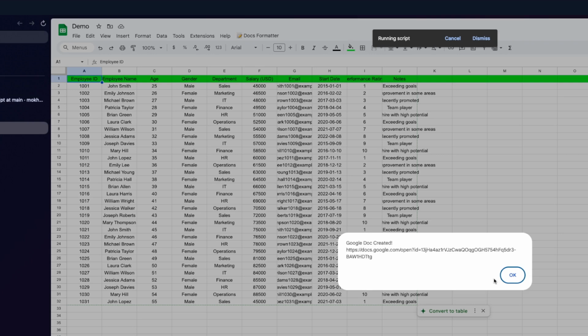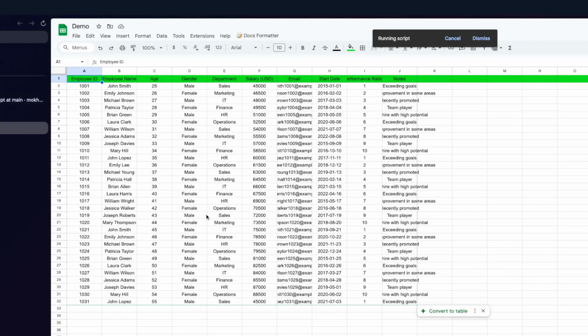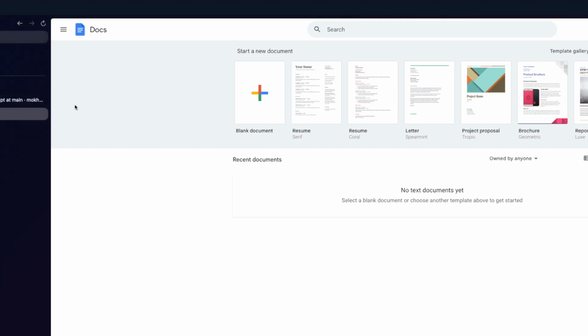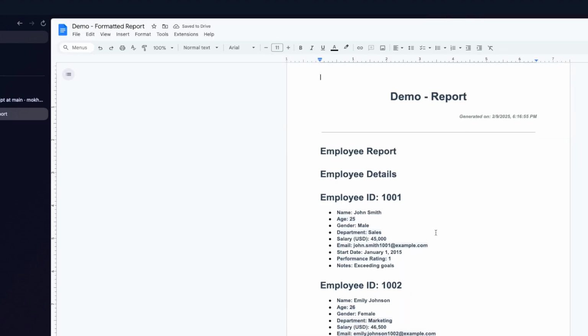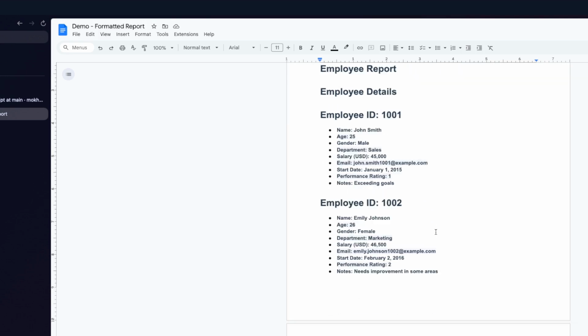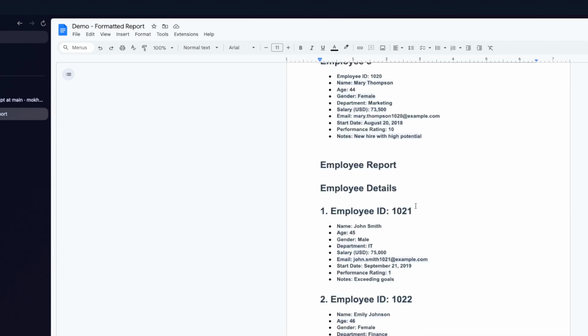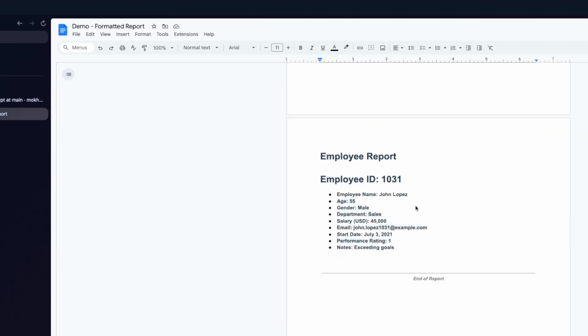Okay, so after it's finished, you'll see that it tells you Google Docs is created and it gives you a link. This link basically will go directly to the Google Docs created. So you can just click OK. You can either copy the link and go directly, or you go to the Google Docs folder here and just refresh. After you refresh, you'll see the newly created file called here demo-formatted reports. And you'll see all the information from the Google Sheets has been nicely formatted in Google Docs. So as you see here is all the rows.